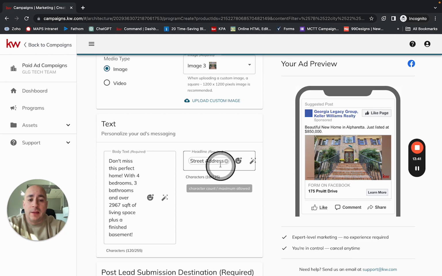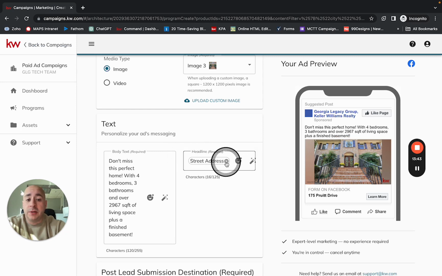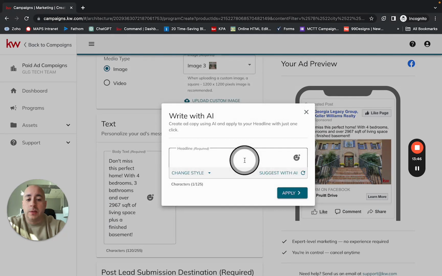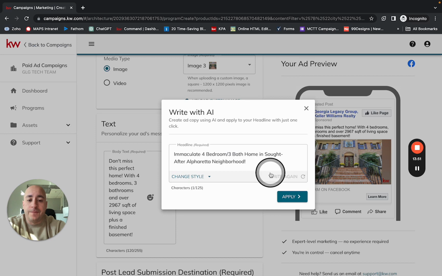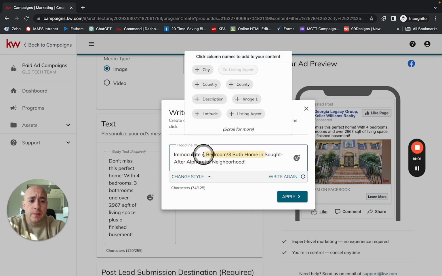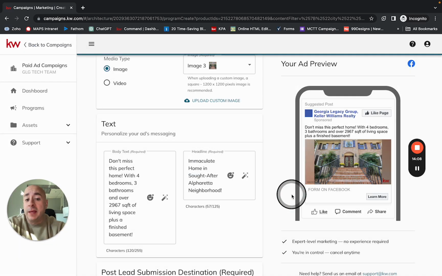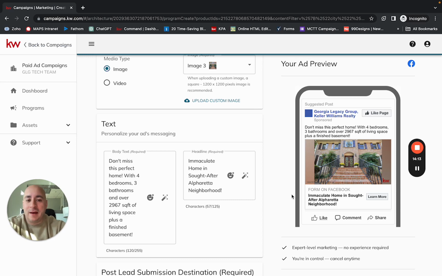That's okay. Now, the key thing is I'm going to do the same thing with my street address. I'm going to get rid of that. I'm going to do the magic wand button, and I'm going to ask for a suggestion through AI. And again, this should be short and sweet. Immaculate 4-bed, 3-bathroom in sought-after Alpharetta neighborhood. I'm going to get rid of that 4-bed, 3 baths because I believe we already mentioned that. Just do immaculate home in sought-after Alpharetta neighborhood. Hit apply. Now, the AI is great. I'm smarter. Just kidding. But the key thing is I definitely want to edit, but I can take the suggestions from AI and build upon it.